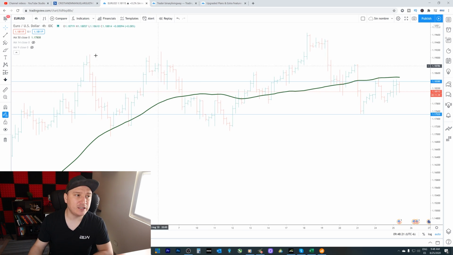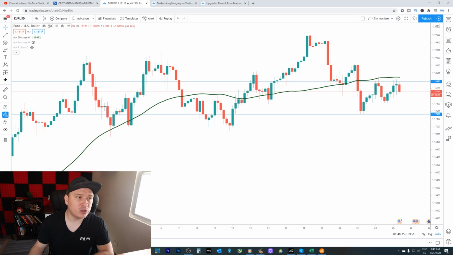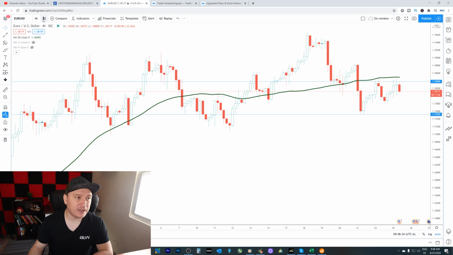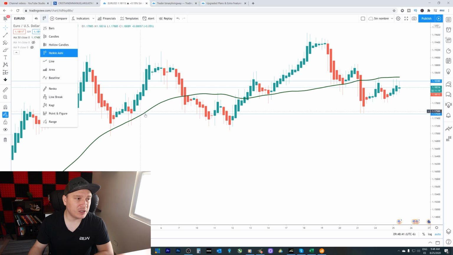Let's go ahead and take a look at it. These are the, what is it called, bars. I don't use them. I always use candles. You can also use hollow candles, which are exactly the same, but the green ones are white ones. I don't know who came up with that idea, but honestly, it's the same thing.